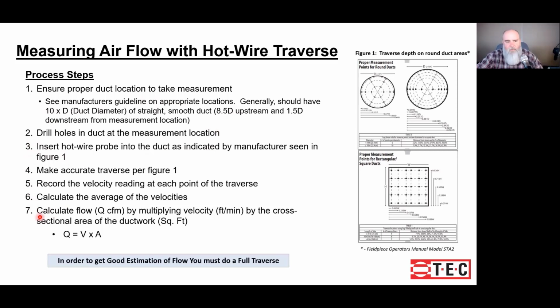And we're going to get out of this slide simply by going over the fact that when we're using a hot wire anemometer, a modern instrument, it's going to give us the ability to put in the area of our duct. And when it knows the area of our duct, it can give us a direct reading of our airflow.